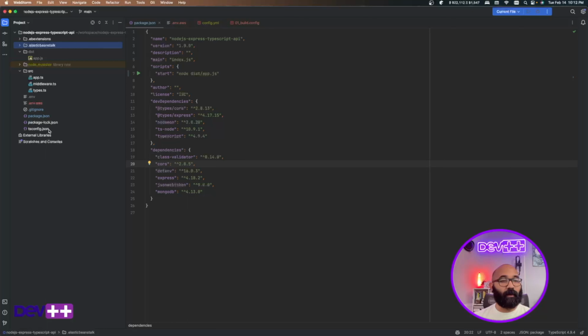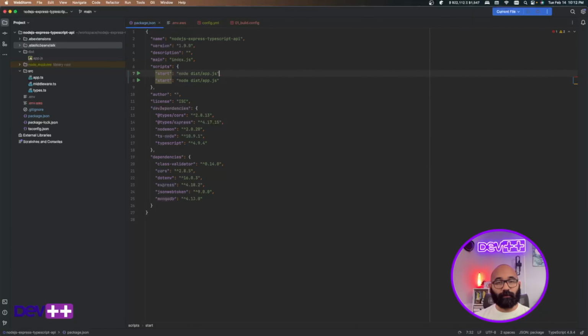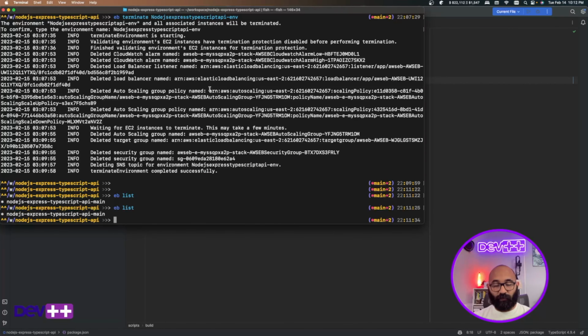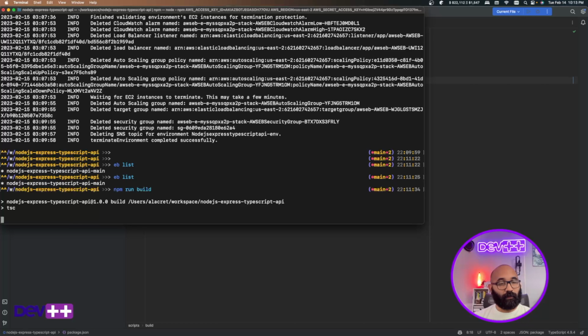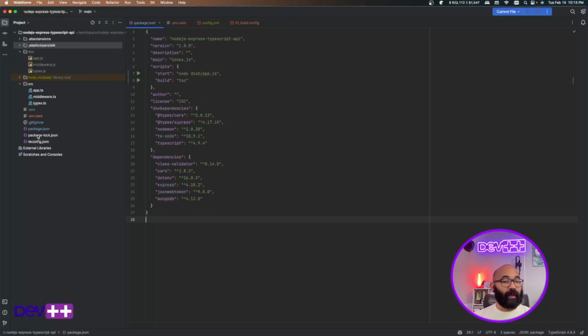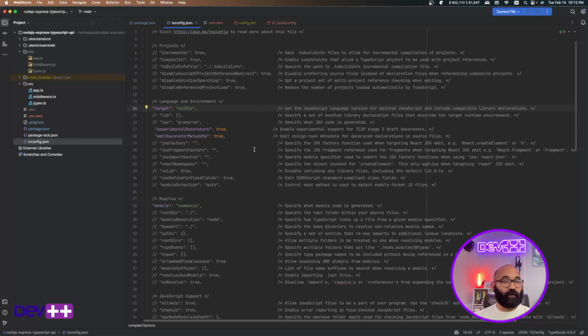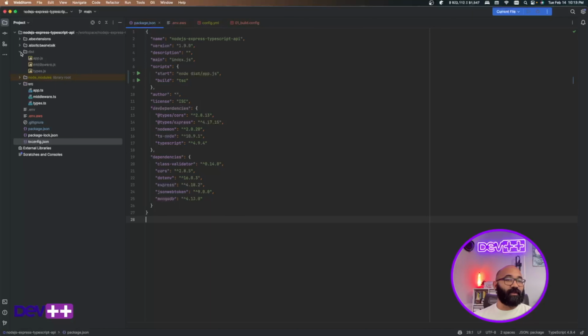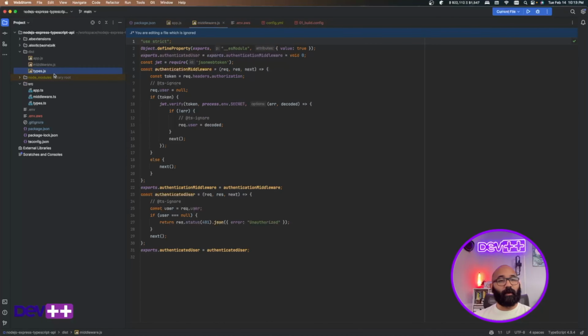So how are we going to do that? We're going to create a new script also, called build. What this script is going to do is call the TypeScript command line, tsc, on this folder. Let's see if it works. npm run build. It's going to run the tsc command, which is going to transpile the application based on the tsconfig.json. So it did that. Now under this folder, we have app, middleware, and types.